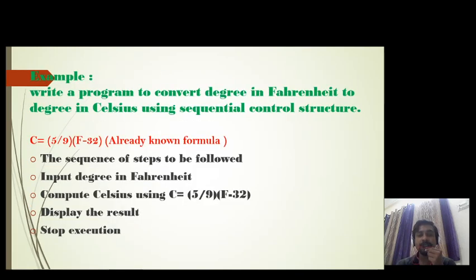Here we demonstrate a small snippet for a program converting Fahrenheit to degree Celsius. As we know, to convert Fahrenheit to Celsius, we have a very simple formula, that is C is equal to 5 divided by 9 times whatever the value of Fahrenheit, subtracted by 32. So how can this conversion be written in terms of the sequential control structure?